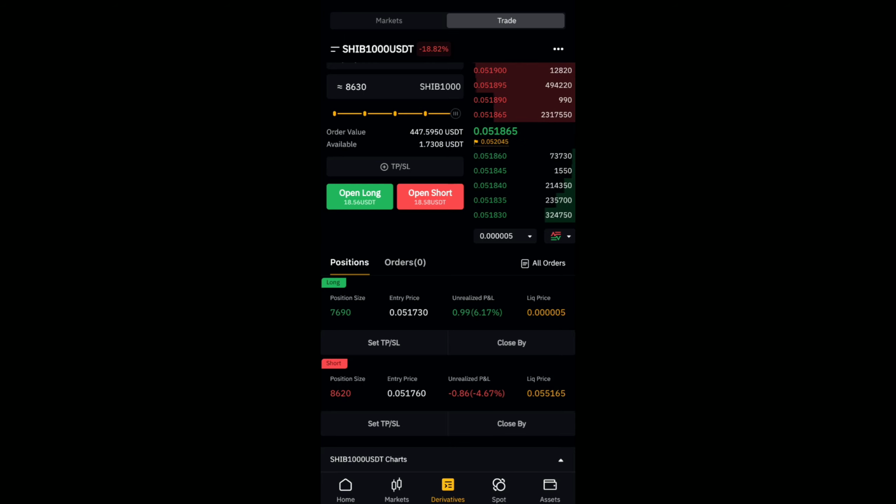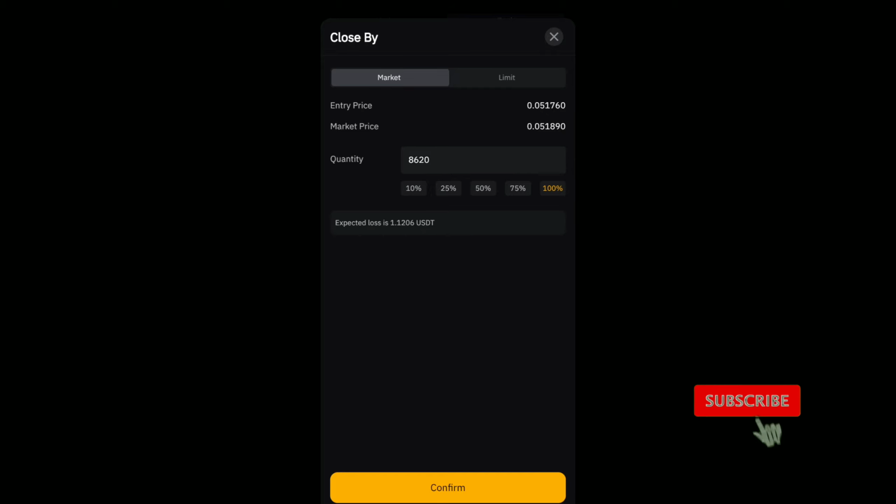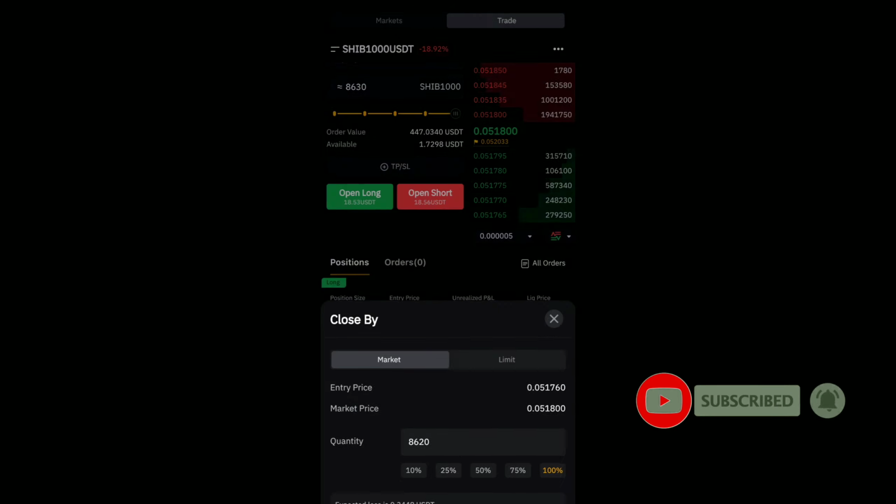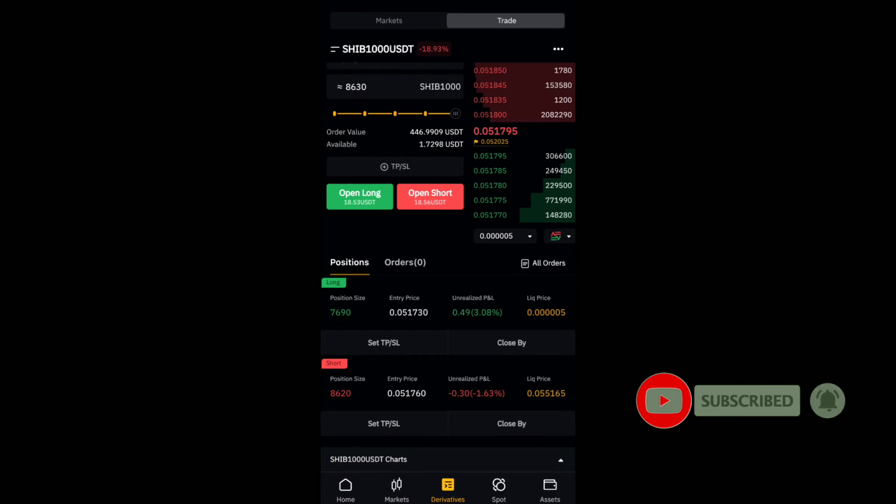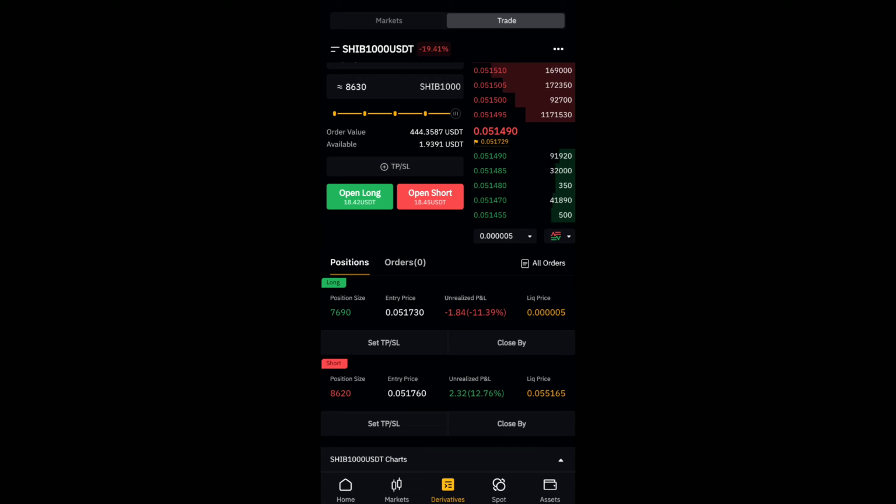So we have to see here. What you need to do is first click on close buy. Once you click on close buy, you can see the profits. As you can see here, what is my loss? 0 point something dollars. The losses and the profit will change automatically according to the market.